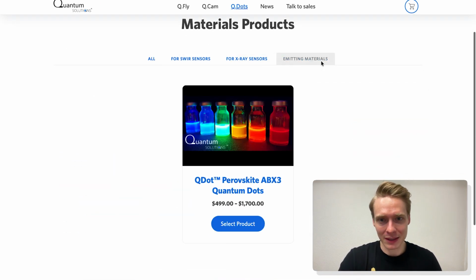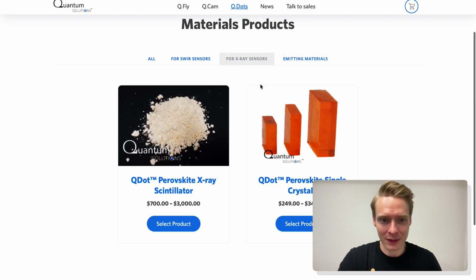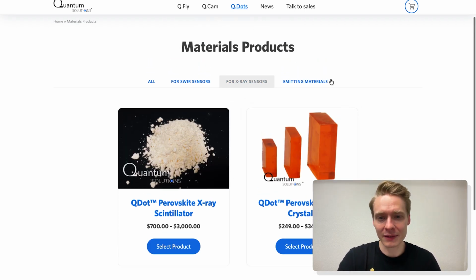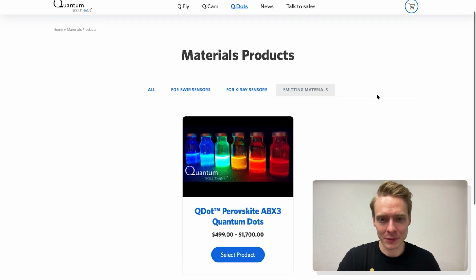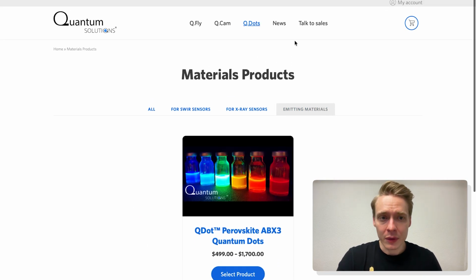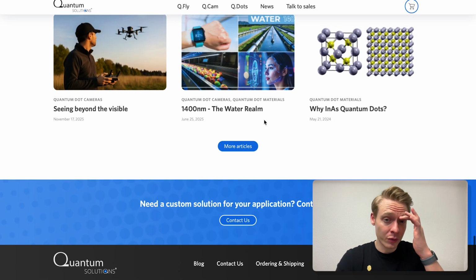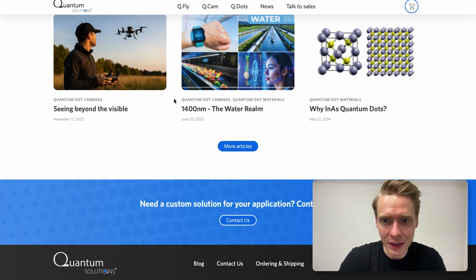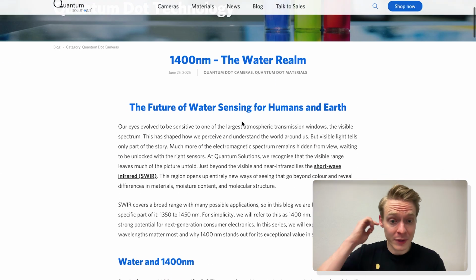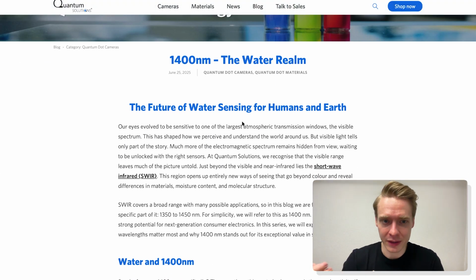And yeah, I think here we can select. So for X-ray sensors, okay. And we see these perovskite crystals and then emitting materials as well. Okay, I think I quickly want to show you the blog post as well, because I think that's interesting as well. Let's take this one because I think it's very explanatory.